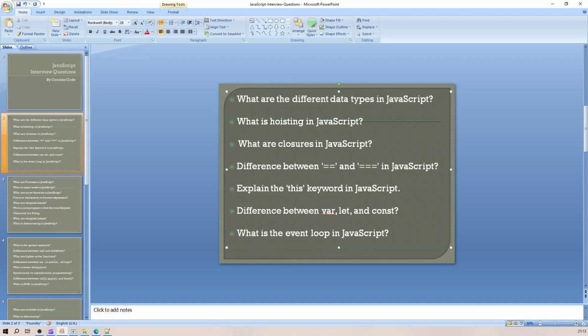In the next question, what is the event loop in JavaScript? The event loop in JavaScript is a way to enable asynchronous programming, right? Actually, JavaScript is a single-threaded programming language by nature. So the event loop enables asynchronous programming by which we can manage and execute different tasks. And we can create different types of asynchronous behavior by using callbacks and promises in JavaScript.